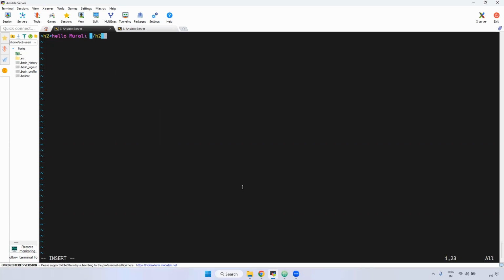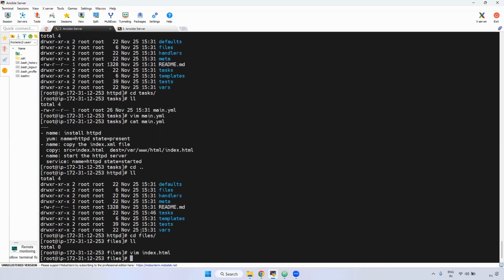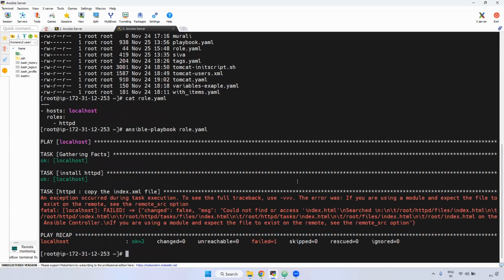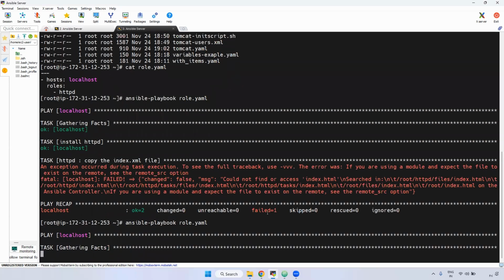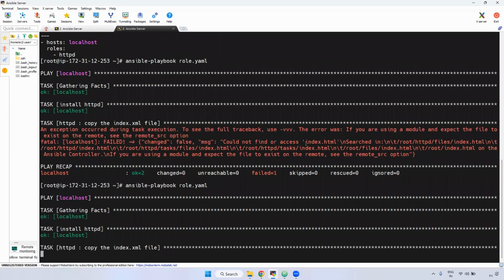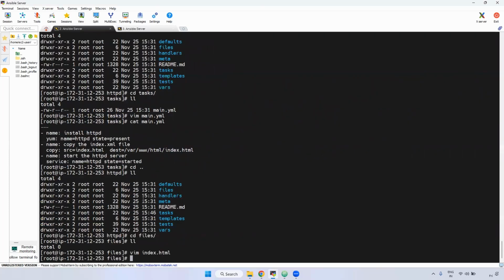Fine, right? Now I'm saving this file. Now I have declared it inside the files directory. Now again you can run this playbook. It should be good. The reason is we have declared the index.html inside the files directory.